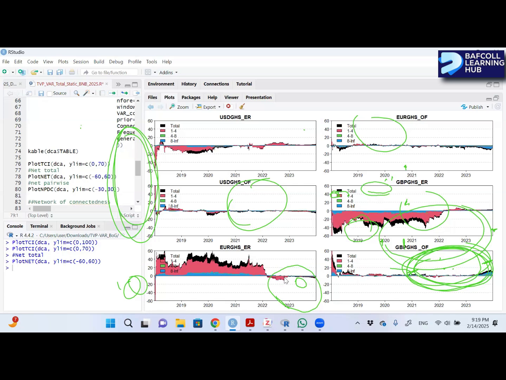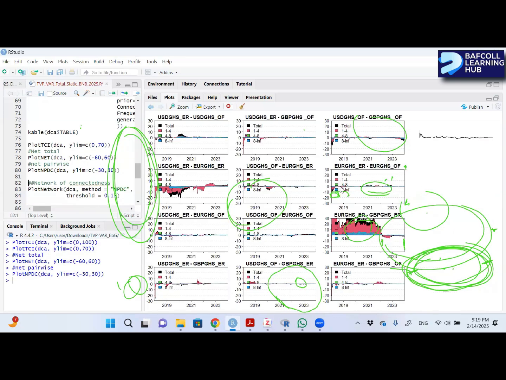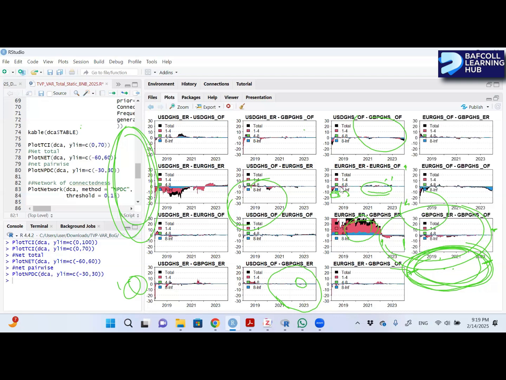And when we go to where it is a net recipient, it is still the short term that is the largest. And the pound is also a net recipient for the most part. It's still the short term driving the market. We can check the net pairwise, so that's one against the other, as we saw. And we also know how to interpret that.